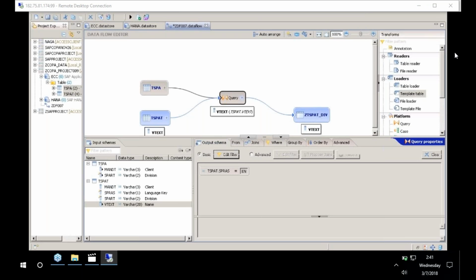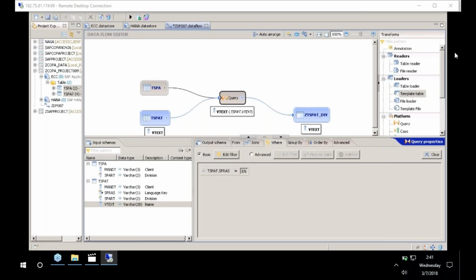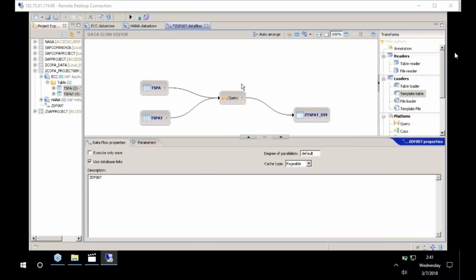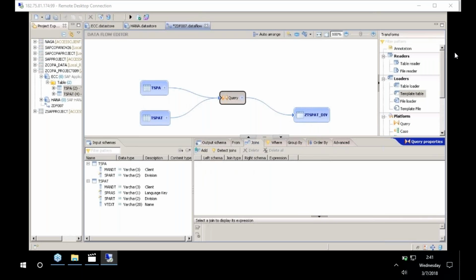Click on output schema. Here you can see the schema, the selected columns in the output. Here you can see the where clause. Now click on validate. Click on the query. Click on joins. Add the joins.